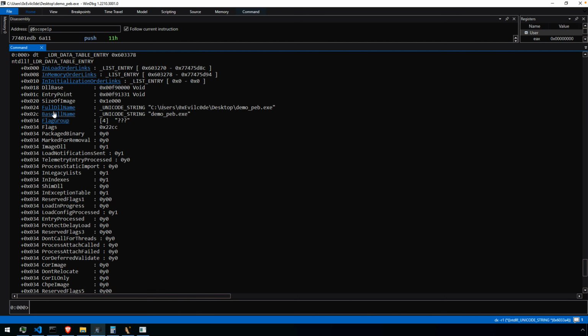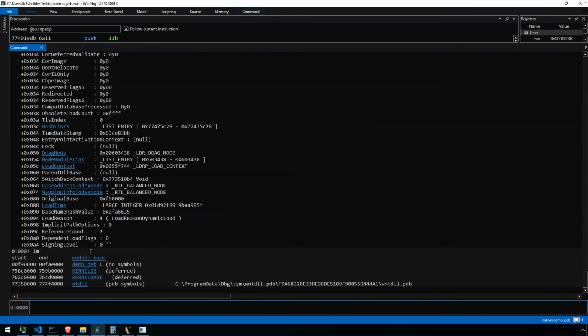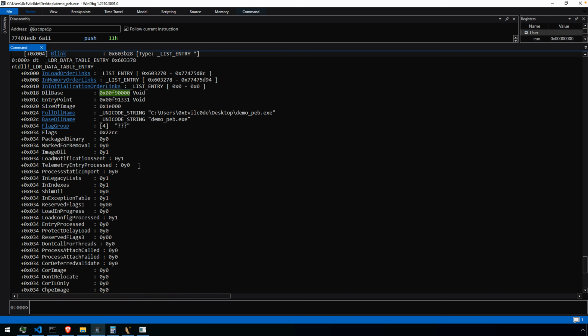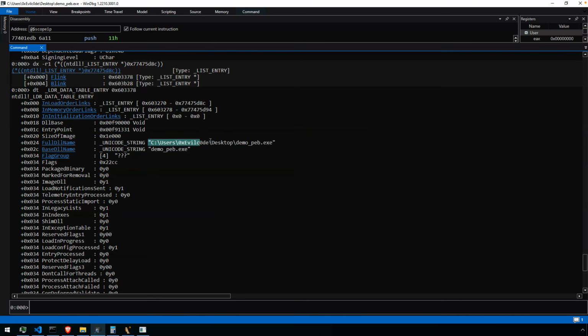So our DLL base in memory is at F90000. We can do an LM command to confirm that. That is a true statement. We have, as you probably saw briefly, the path that the DLL was loaded from. In this case, it's our executable, and then just the base name. So, demo peb.exe, NTDLL.dll, kernel32.dll. Right, so that's it. With just a few instructions, as you'll see in that sample program, you can get to the base of a DLL.